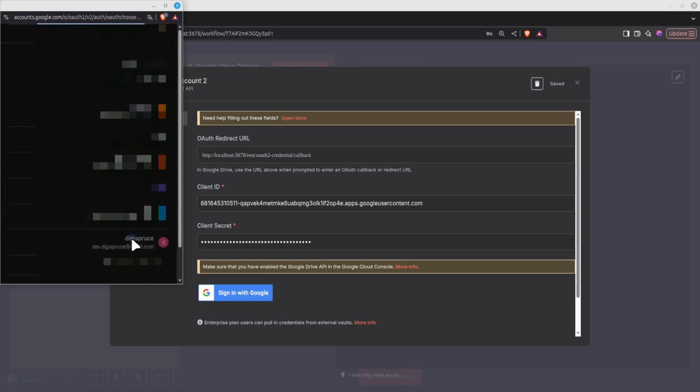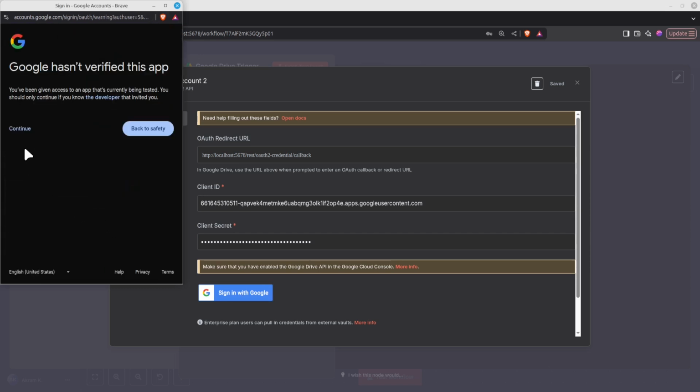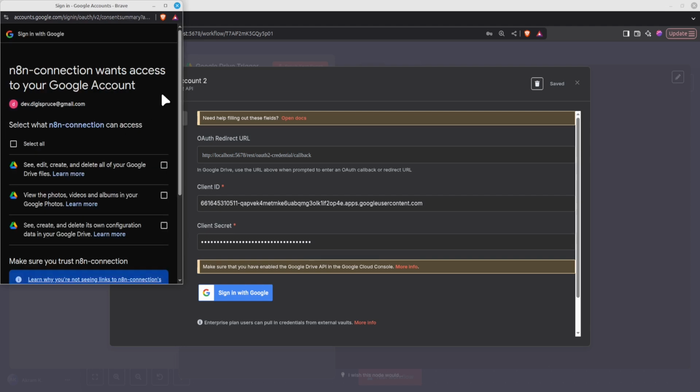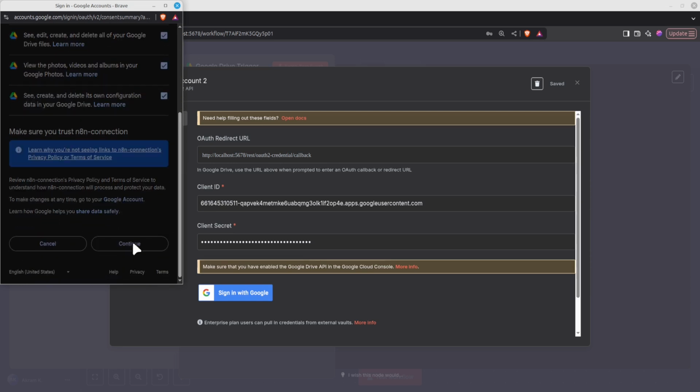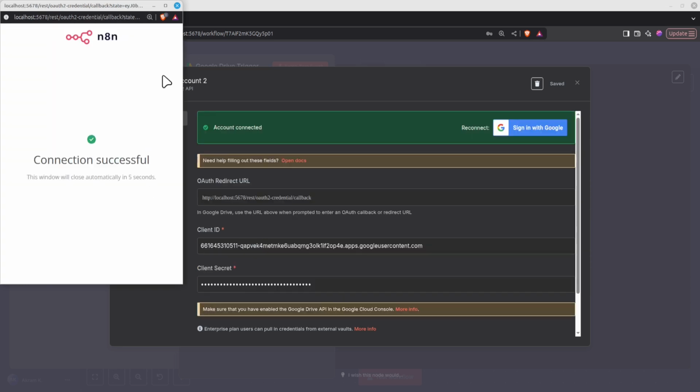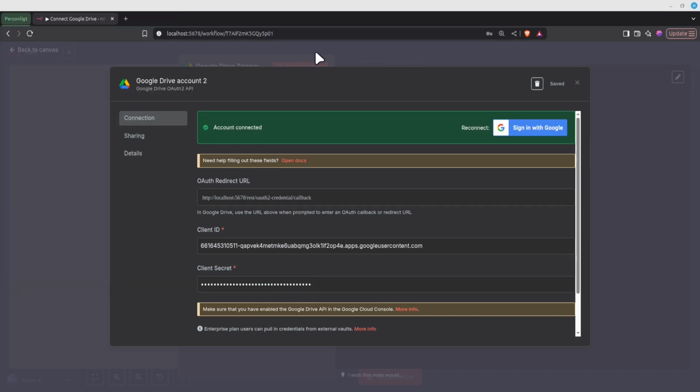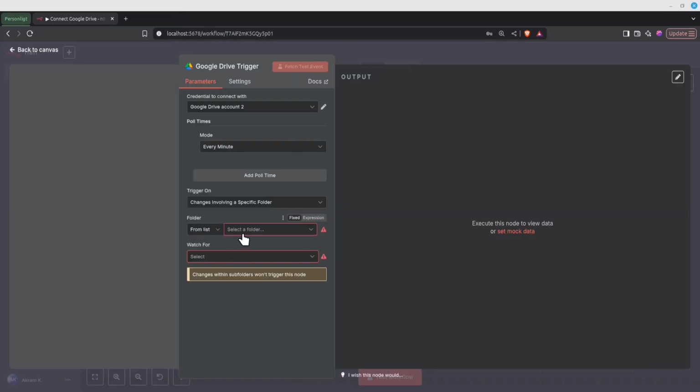Now let's go back to N8N and click on Sign in with Google. Click on your Google account. Then click on Continue. Here you're going to check the Select All checkbox to allow all of those scopes we selected before, those permissions we selected in the Cloud Console. And that's it. We are now connected. So if you click on this list, you should see what's inside of your Google Drive account.